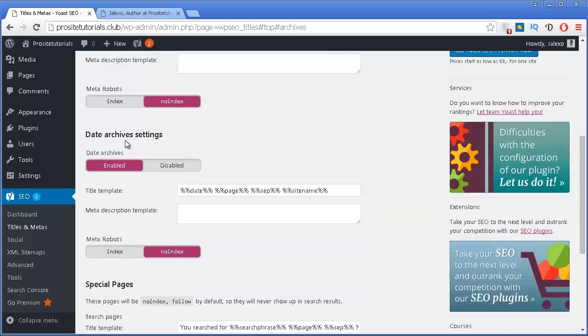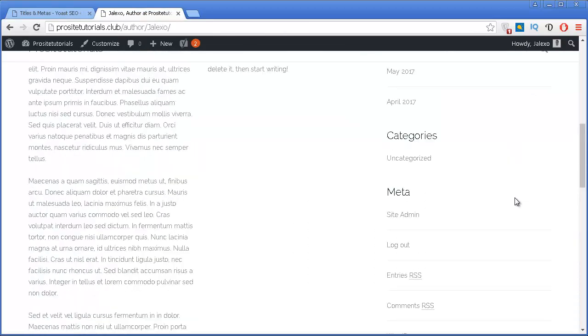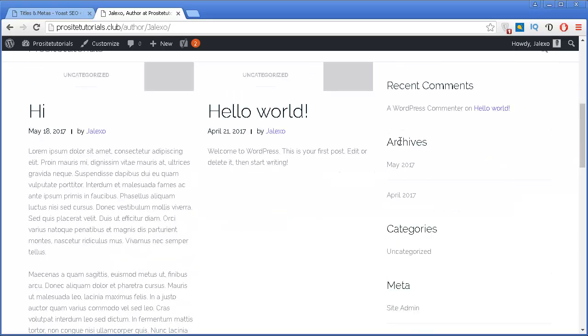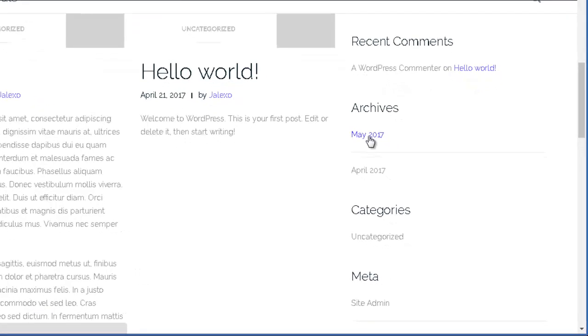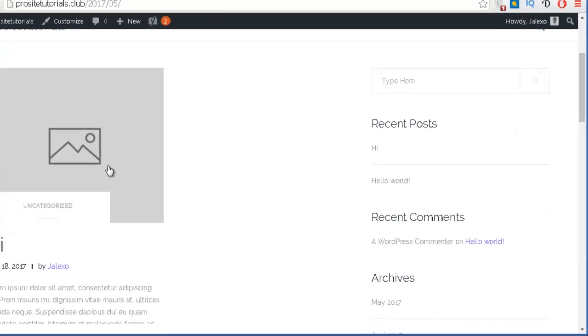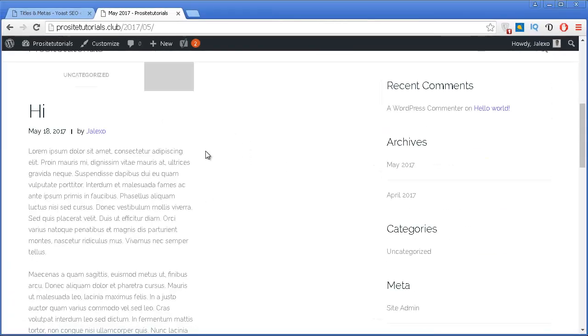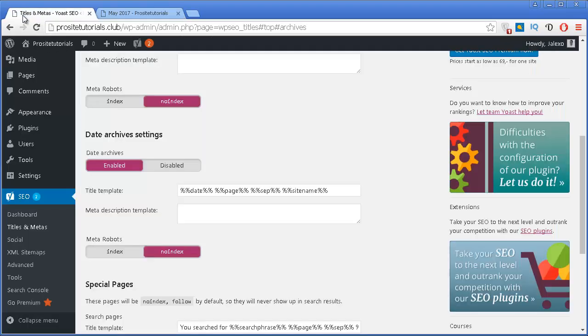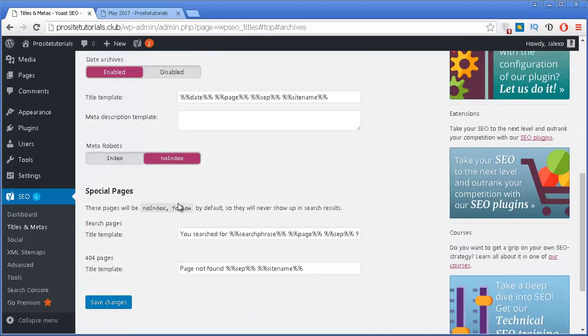Then you have date archives. And this might be something that you want to have if you have a blog. You can see over here on archives, if someone clicks on May, they are taken to all of the posts that were published in May. And once again, this is really up to you if you want to have these pages or not inside of your website. If you don't want, then just disable it. But I always recommend for you to also not index these pages inside of your website.